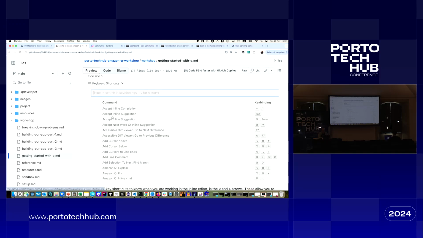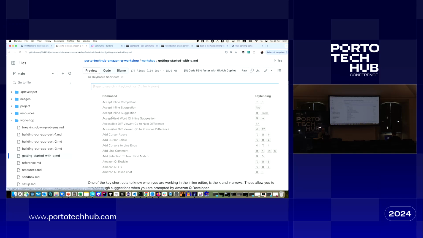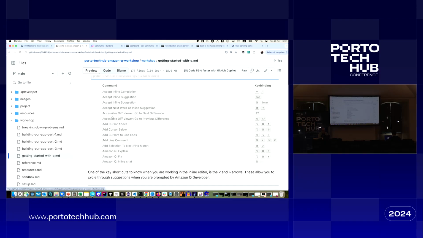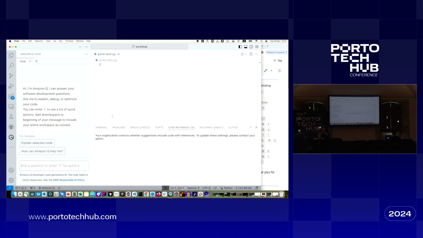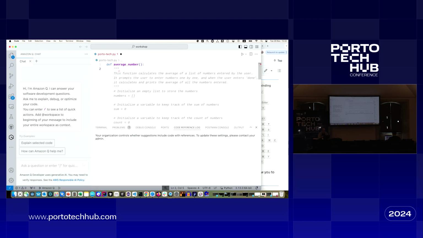So there are a number of key bindings. I prefer to use the key bindings, the shortcuts, when using Q, and we're going to use a few of these throughout the workshop. The main ones that Amazon Q uses are tab to complete any code suggestions. So when you go from code, so define average number, if I hit return, it's going to generate some code. Oops, no, I was too quick then. Now it's grey. If I hit tab, it's now accepted the code.